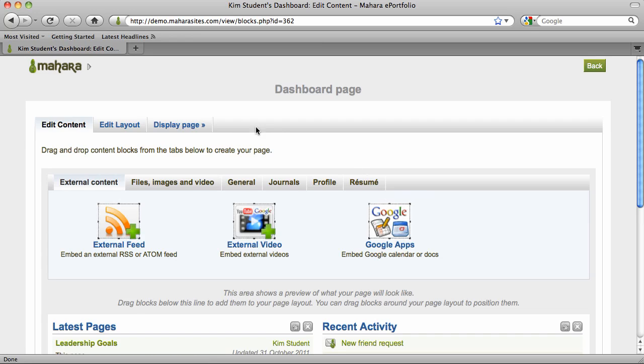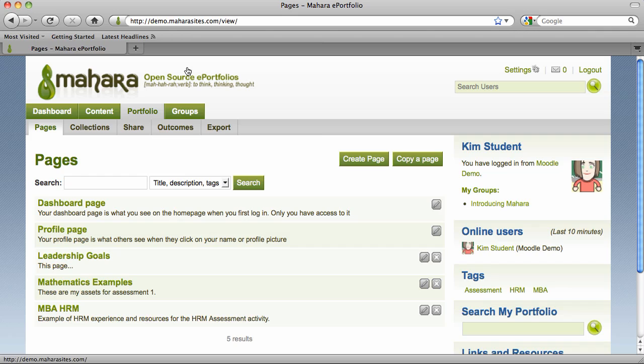You'll notice at the top left that the tabs have disappeared, but if we were to hover over the Mahara logo at the top left, you'll see that you've still got access to those four main areas. If I click back on Portfolio, it takes us back to the view that we were looking at before. The dashboard page and the profile page are pages which are produced automatically by Mahara, and the other pages that we're seeing on this screen are custom pages which I've created myself.